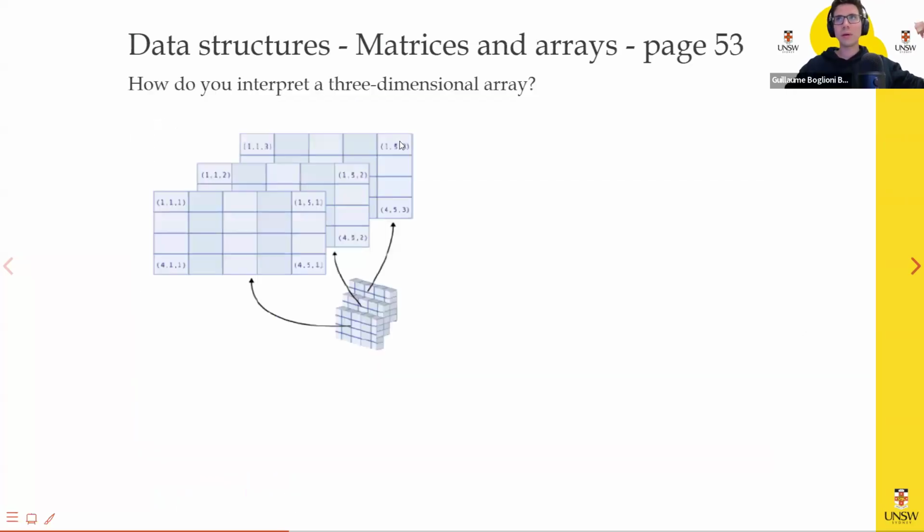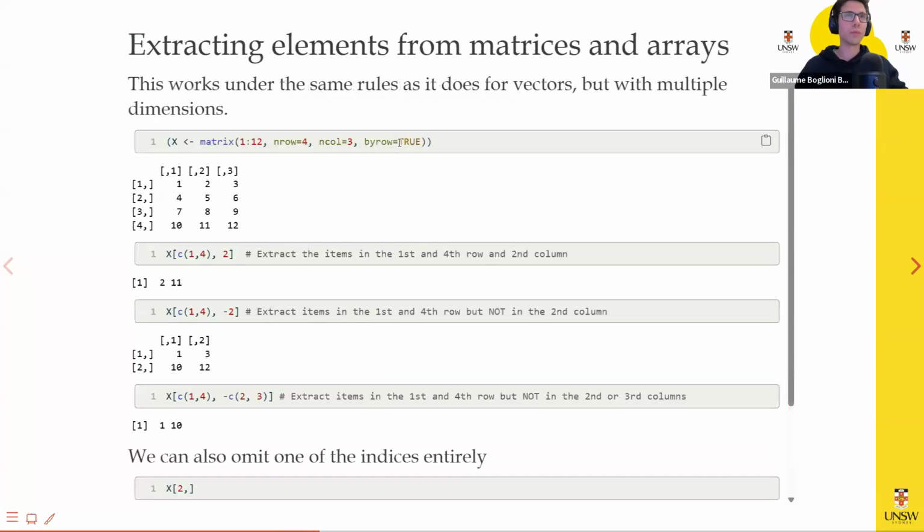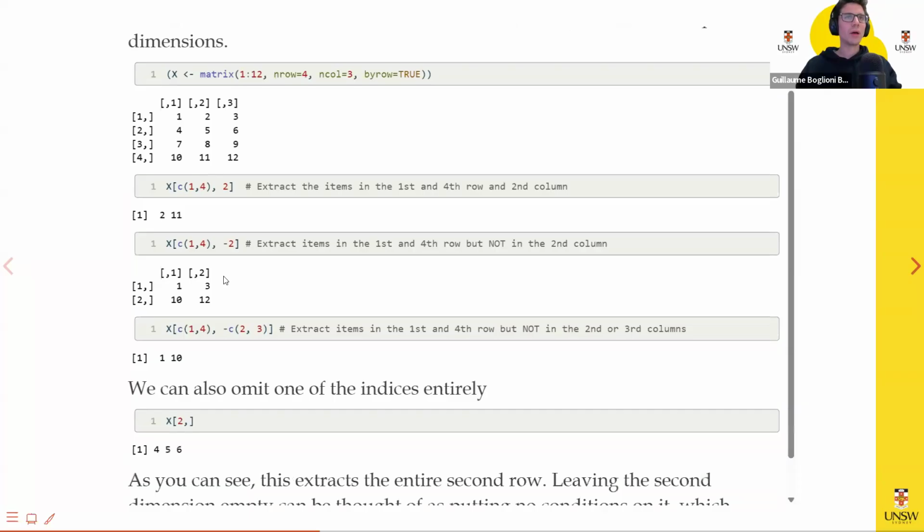But you could extract entire rows or entire columns or more complicated things. For example, here we will extract everything that is on the first row and the fourth row. Now, the comma means we now say what we want in terms of columns, where we only want the second column. So everything that is in the first row and the fourth row and the second column will only be the numbers 2 and 11. So 2 and 11 here.